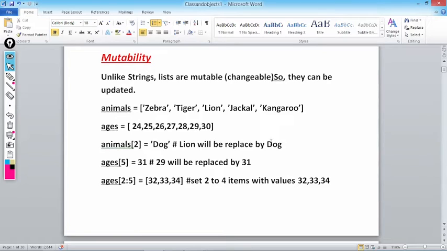When I write ages[5] equal to 31, what does it mean? 31 goes at the 6th element. Why? Because index always starts from 0 to size minus 1. So here the 6th element, or index 5, is 29. So 29 will be replaced with 31, when I write ages[5] equal to 31.